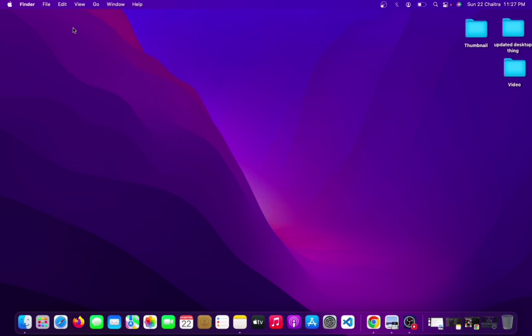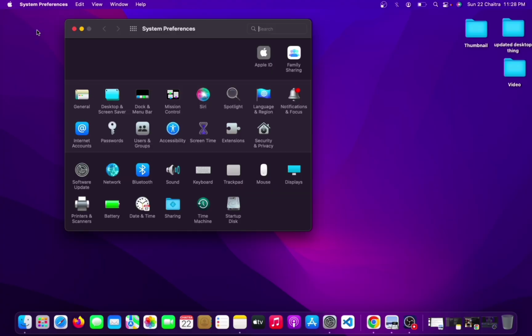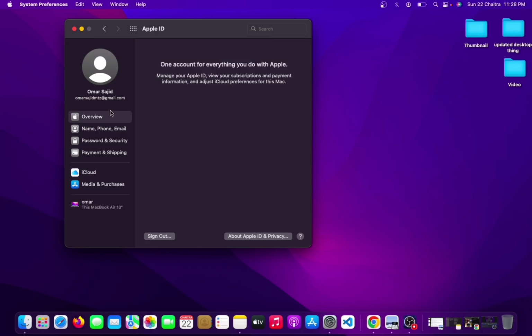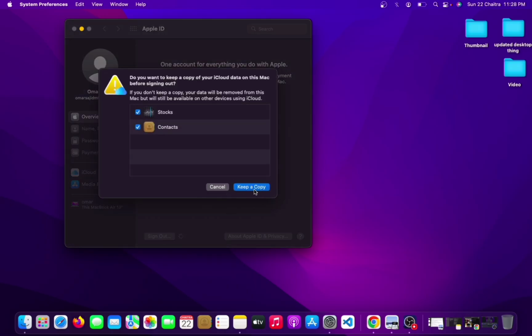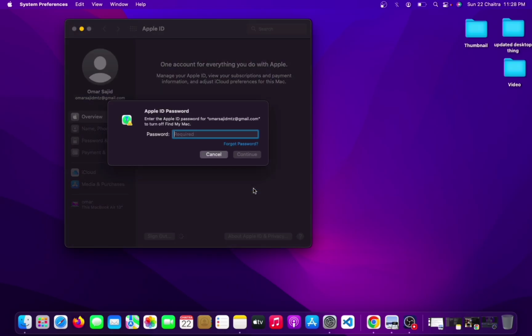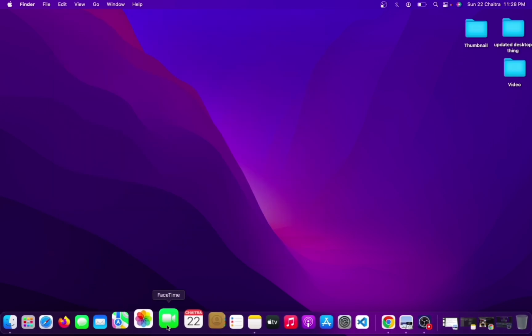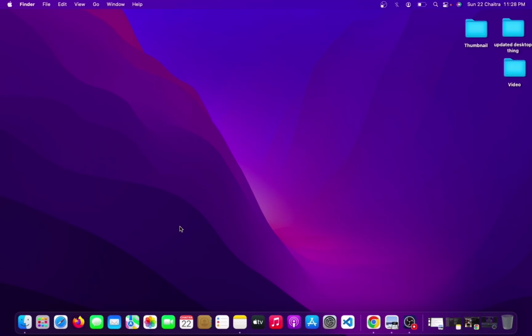Now second step, sign out of your account. Open System Preferences again and see here your Apple ID. Open your Apple ID. Now, Overview, and click on Sign Out and Keep a Copy. Enter your password here of your Apple ID and then click on Continue. Also sign out from iMessage or FaceTime as well. This helps avoid activation issues later.